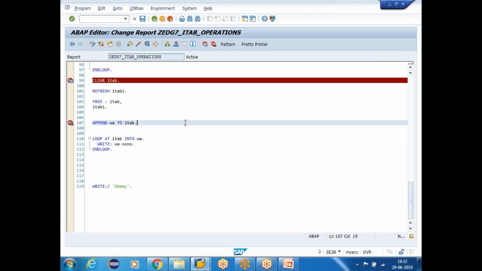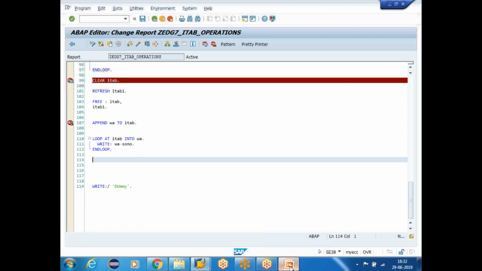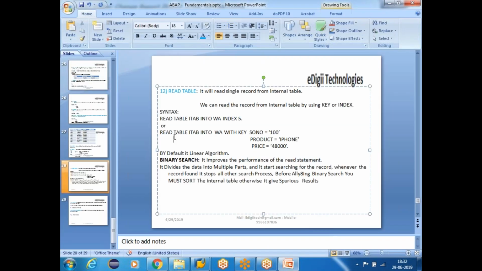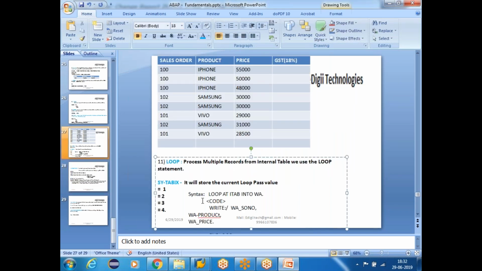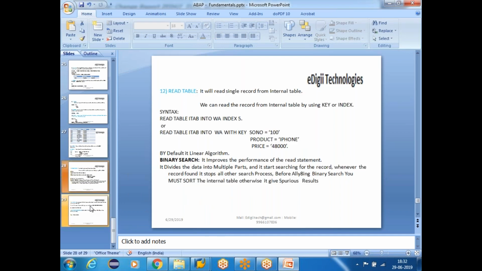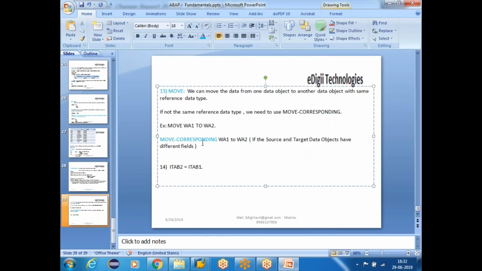You should not use it. Most of the time we don't use FREE, guys. We always use CLEAR and REFRESH. We don't use FREE, guys. We are going to remove the data from the work area and body using those. We don't use the FREE statement, guys. And that's the FREE statement, READ TABLE and BINARY SEARCH and LOOP. Okay, we have used the LOOP and we have seen the ITAB values, the current loop pass, and READ TABLE, and we have used MOVE and MOVE-CORRESPONDING, and this also we did, guys. That's all the internal table operations we have done with this program, guys.